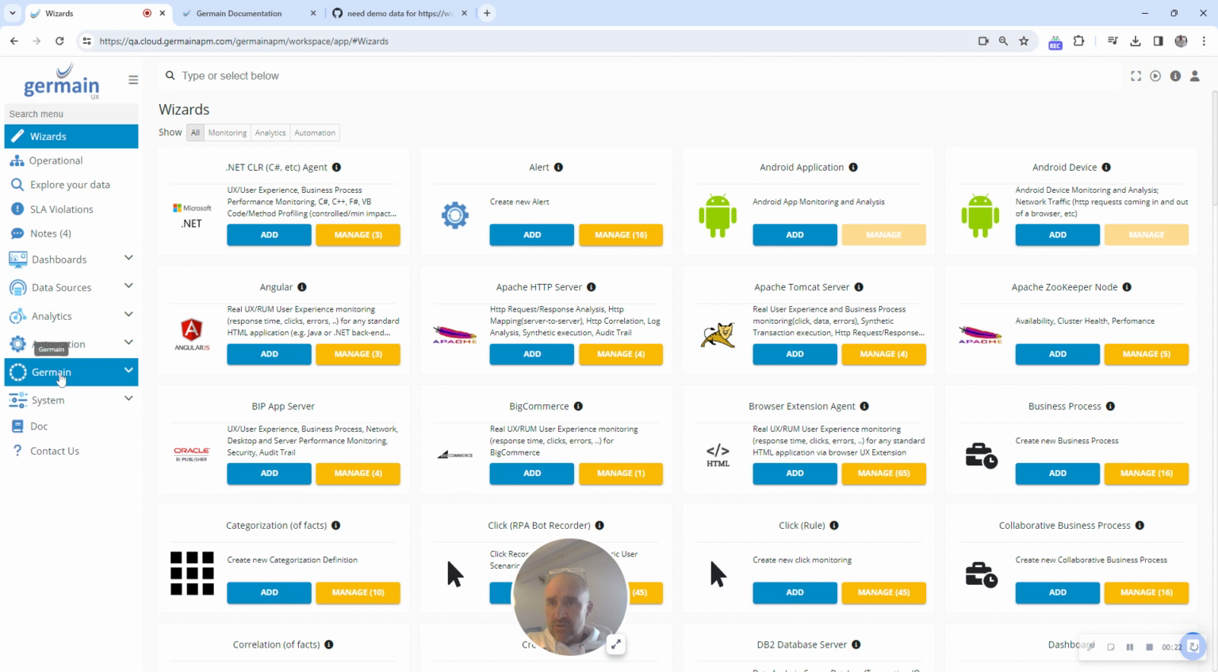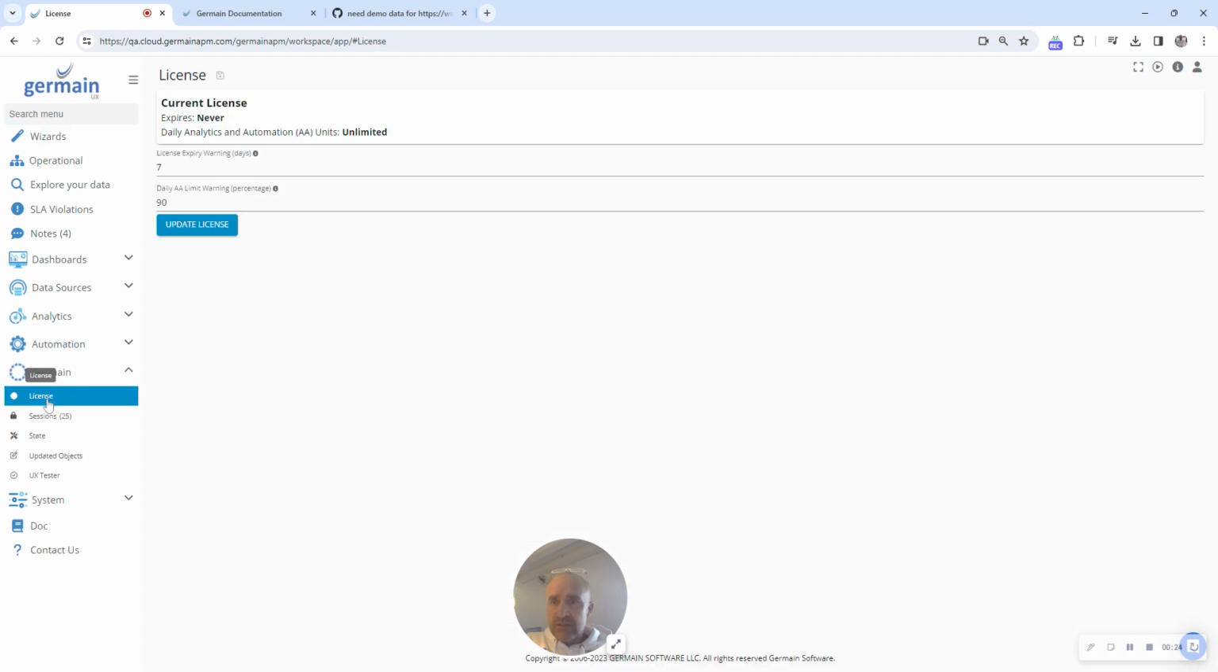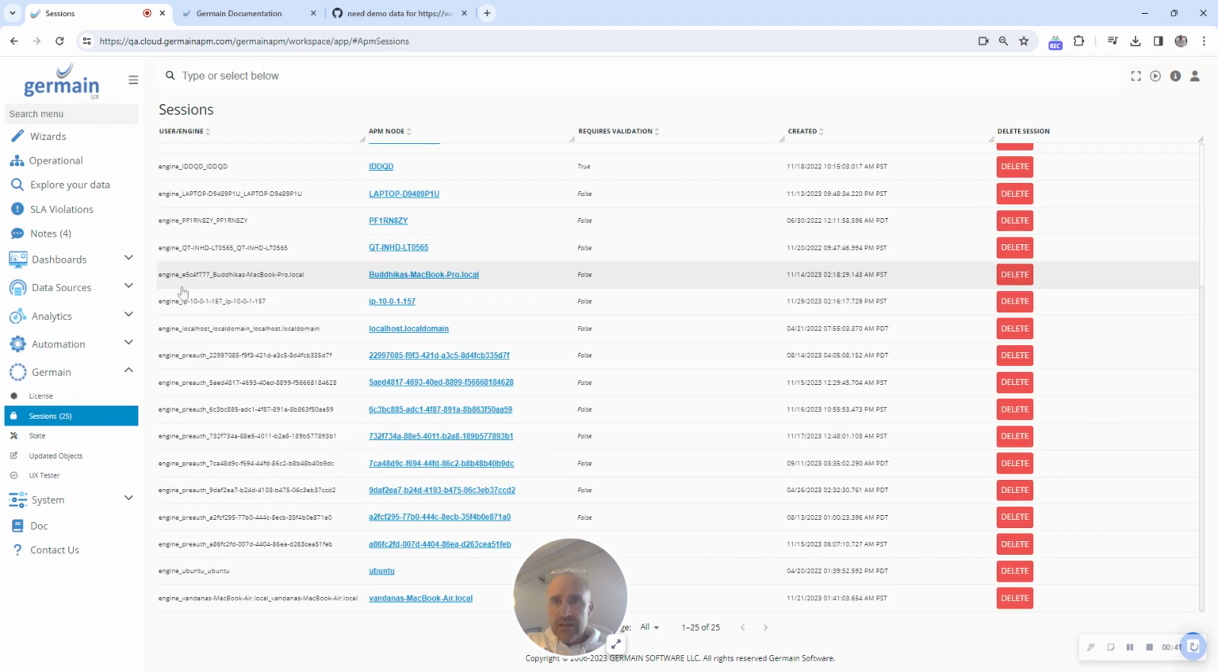So when you go to the Germain folder, the very first thing you have is the license information, very basic. Make sure that this is in line with what you need. So how long do you want to retain the data, raw and aggregated data, the session capability. So these are all the engines and component related sessions that are running within the product, within Germain. And sometimes it's useful for an administrator to delete some of those sessions.